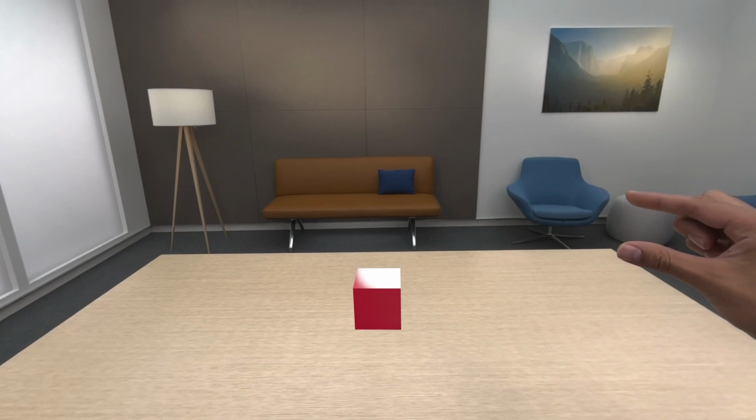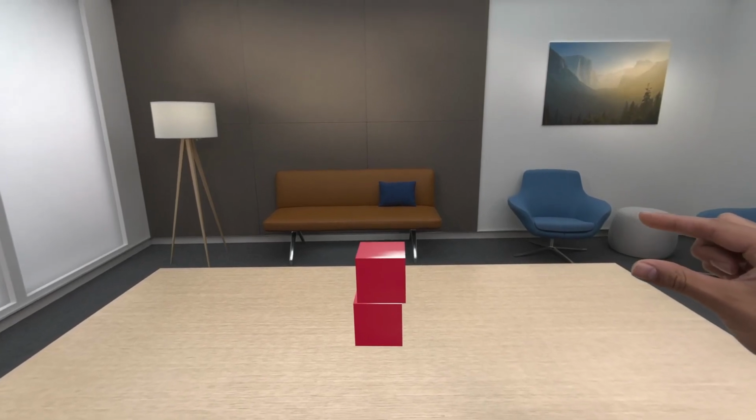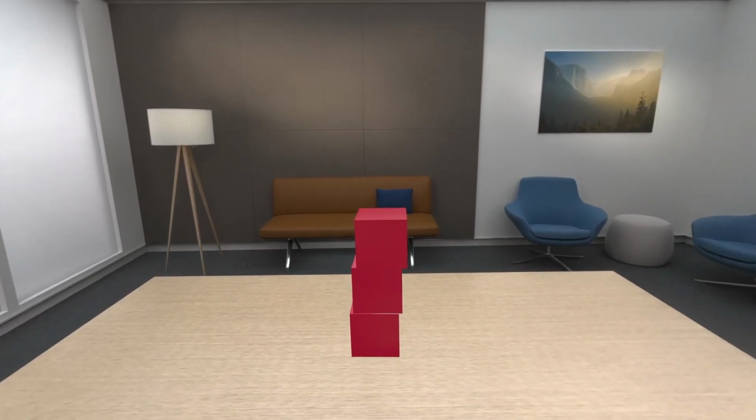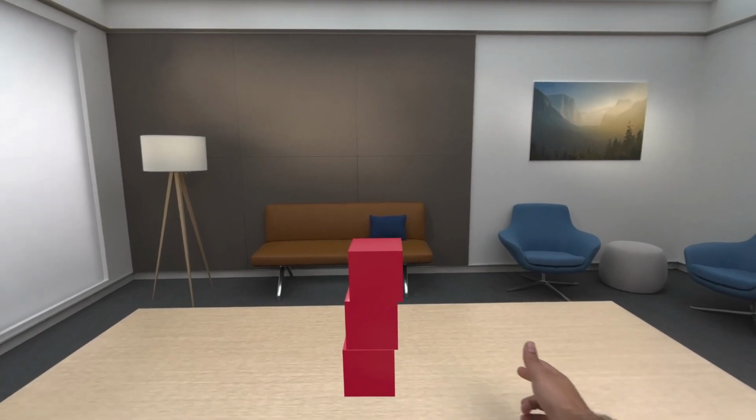We used a combination of ARKit and RealityKit features to build this experience. Scene geometry was used as colliders for physics and gestures, while hand tracking was used to directly interact with the cube entities. Let's take a look at how we built this example.